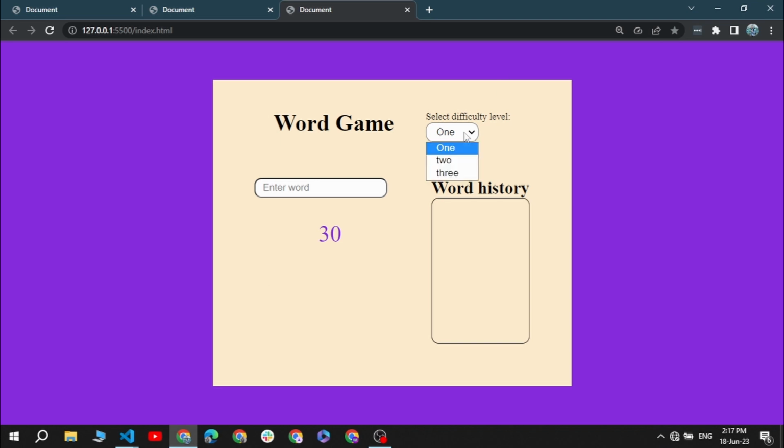Notice the select level here, I can change the level. If I change the level to level 2, the countdown will start from 20. And if I change the level to level 3, which is a more difficult level, the countdown starts from 10. So if I enter something like animal and hit enter, the countdown starts going to 0. And if before the countdown reaches 0, I've not yet entered a word that starts with this L, I fail the game. Okay.